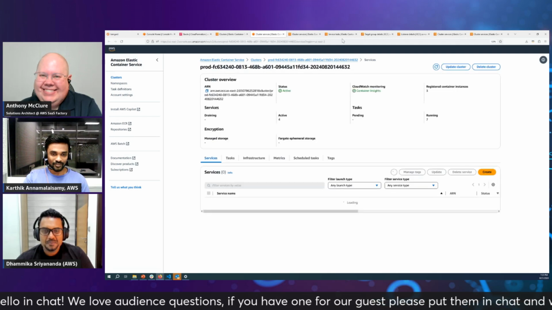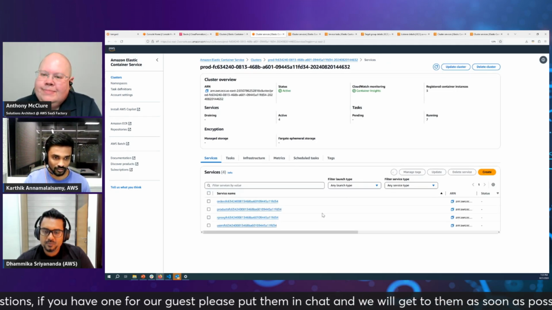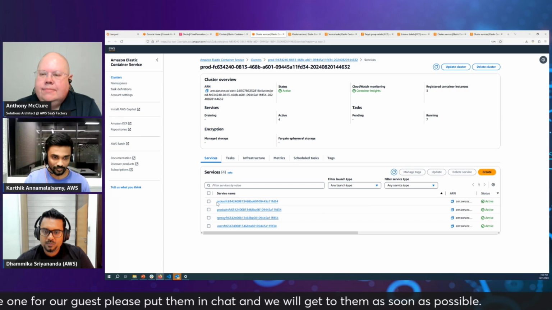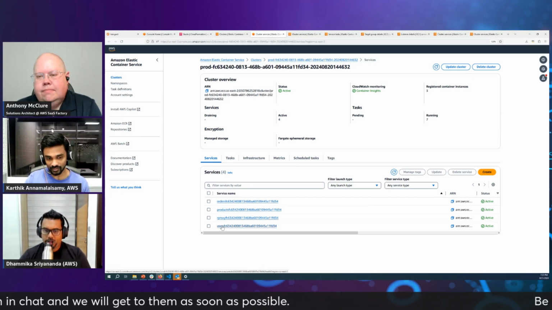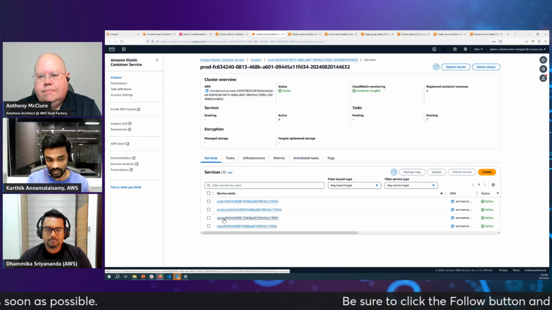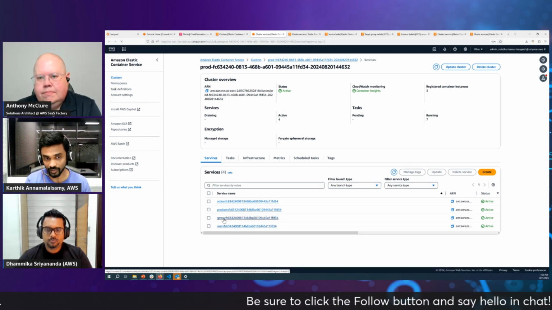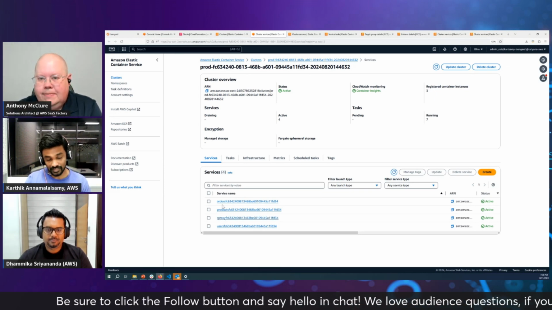As you can see here, if you can focus on the services, we have order service, product service, and user service, which are the application services. Then we have the reverse proxy, which is also running as a service within the same cluster and takes care of the tenant routing. That's where the ALB connects first.